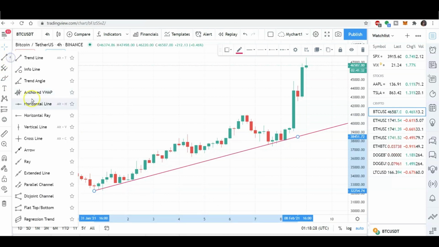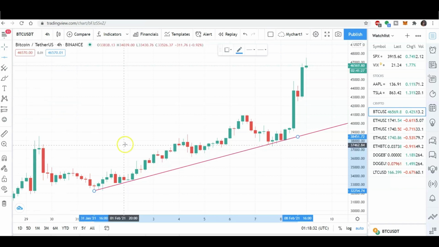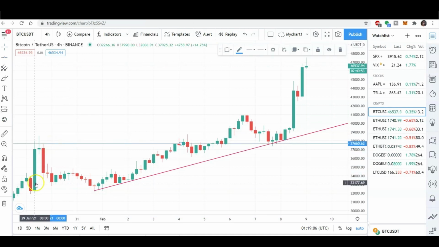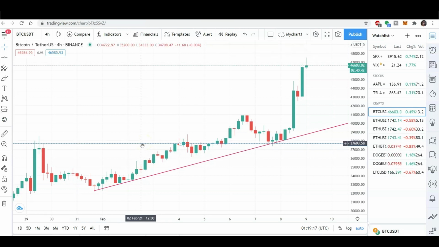Going back, we can now select the horizontal line. And with the horizontal line, of course, it would create horizontal lines. And I would use that to find my various support and resistance levels. One click will give us the line. And of course, again, if you want to fix it, then you just double left click.